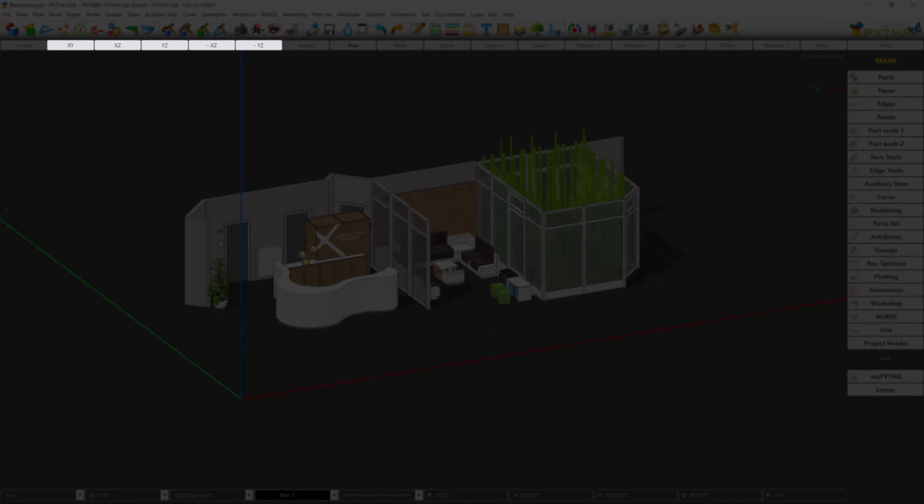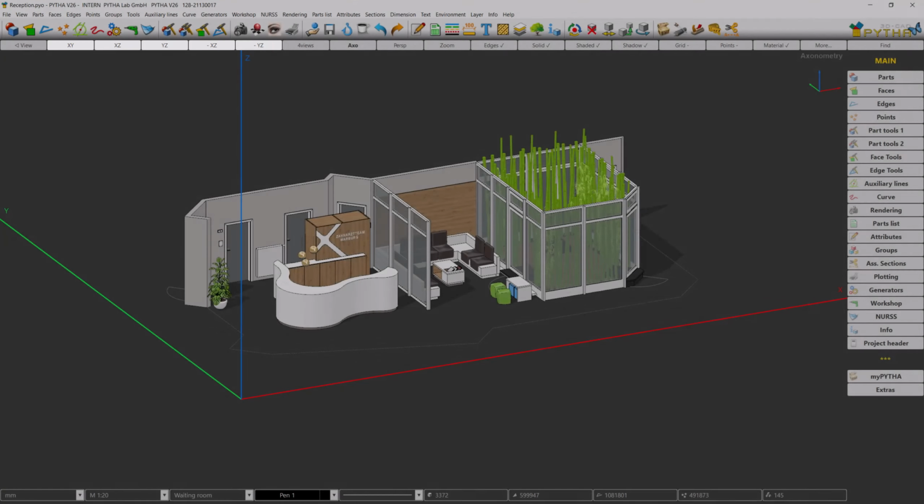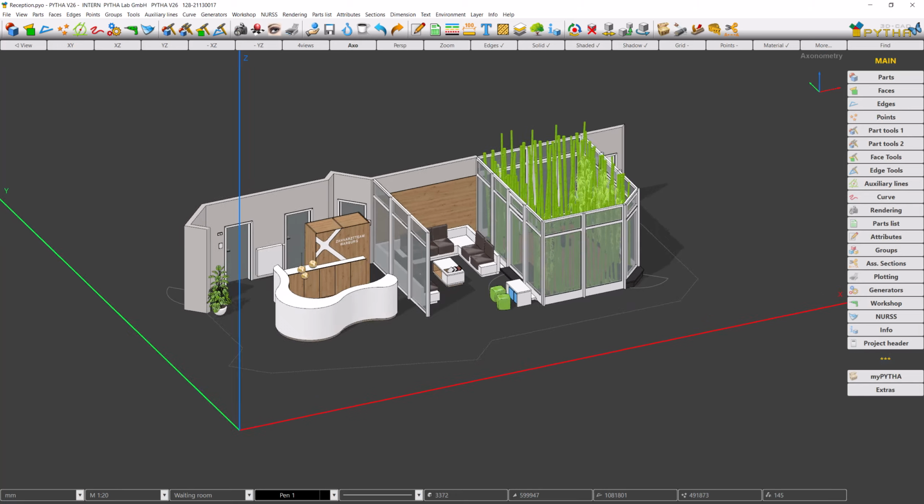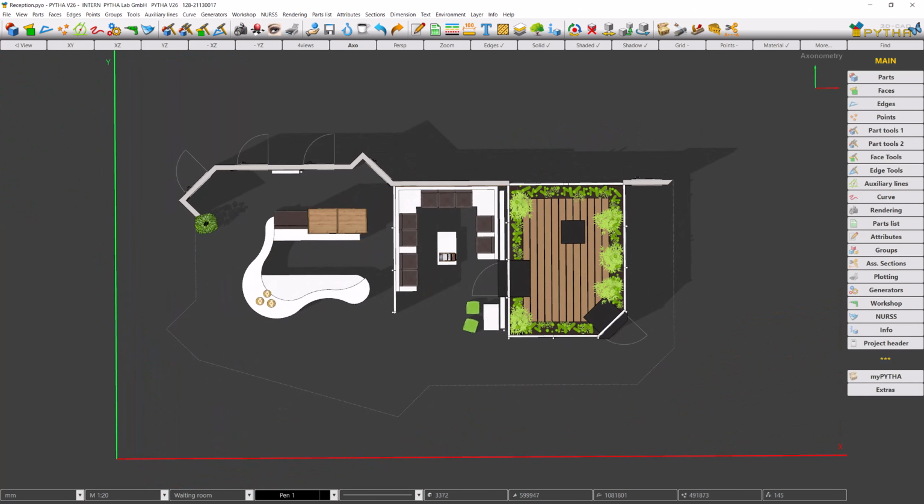The labels on the buttons in the graphics bar indicate which coordinate axes are visible in the respective view. Now, if I rotate the axonometric view in such a way that I am looking at my model from above, as shown before, you will only see the x and y axes. The z-axis disappears because I am looking at it perpendicularly. That means I simply have to press the XY button to get to this view.